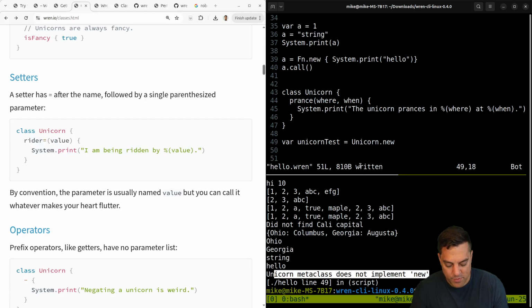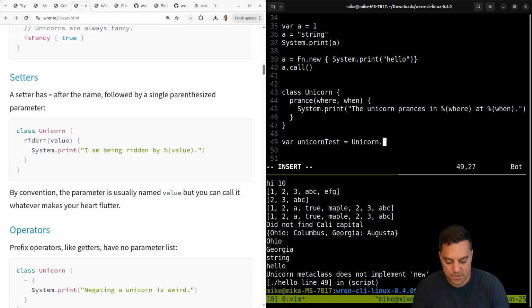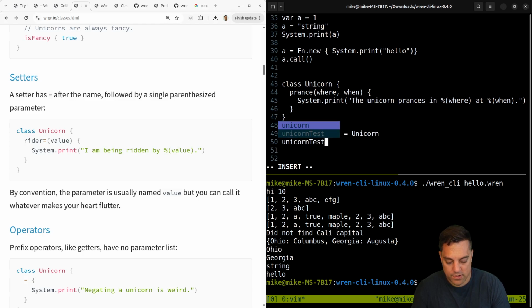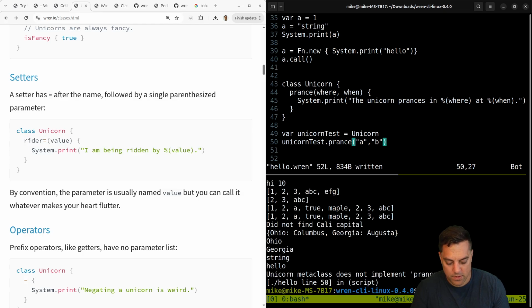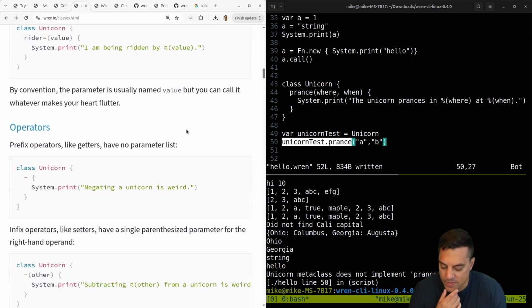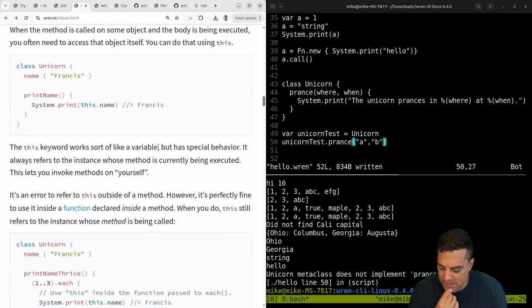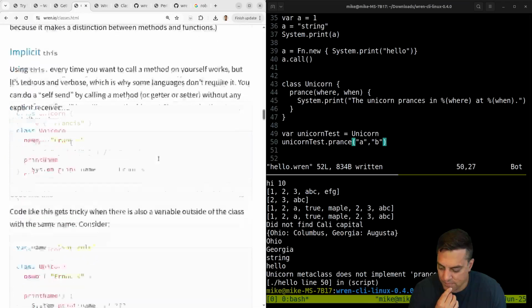Unicorn metaclass does not implement new. Okay, so we know that here. Do I just make it like this? And then can I just do unicorn test dot prance where I don't know, I'm just going to put A and B here just to see if this works. Unicorn metaclass does not implement prance. Now I've got it here, but let's see what I did wrong. Probably just calling this wrong. So let's skip around a little bit and see if we can get to an example here.